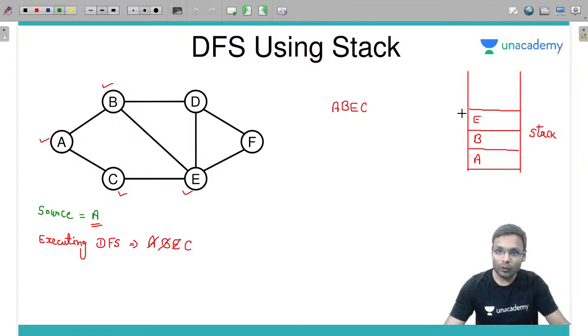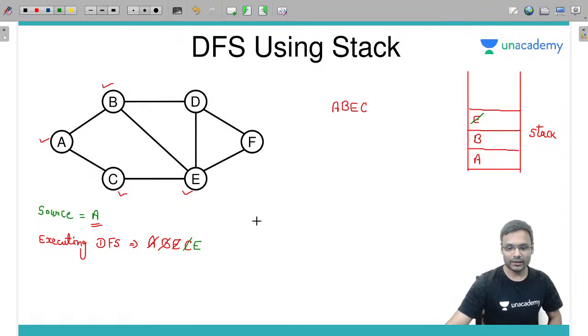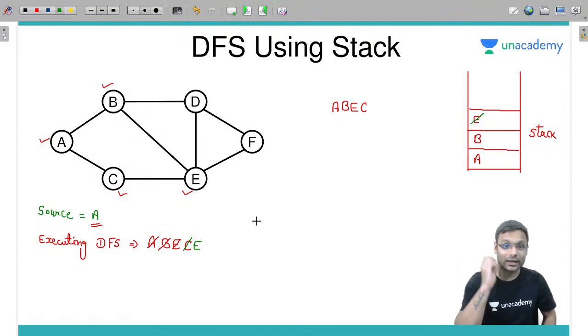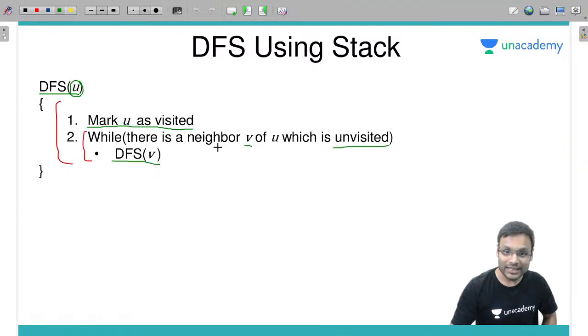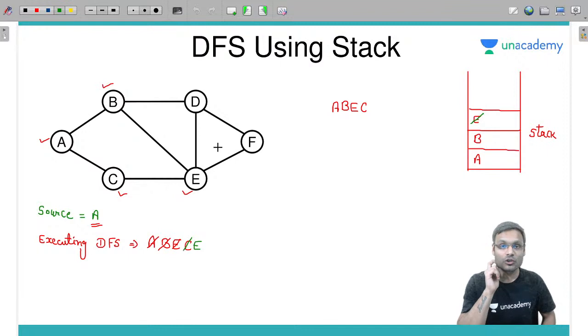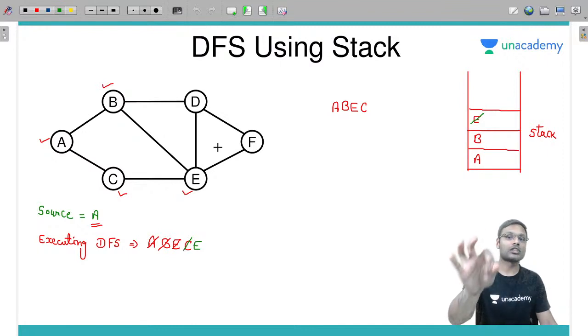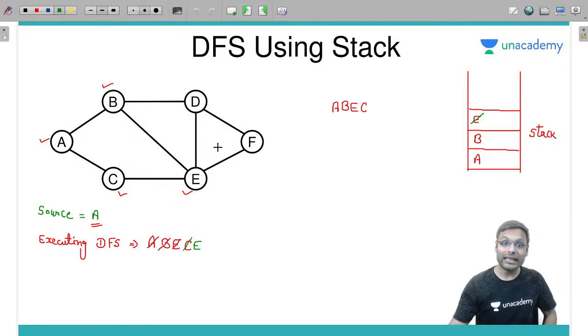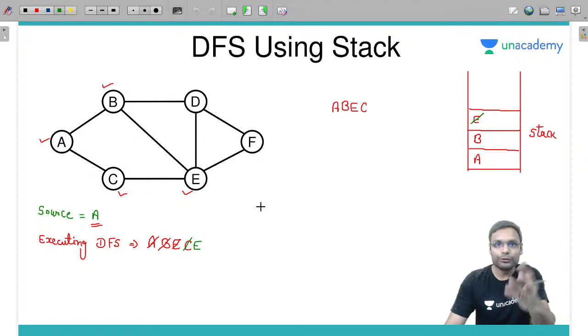We will pop out E from here and we will go back to E. DFS is back on E. Now again for E we will execute this loop itself. Is there any neighbor of E remaining which is not yet traversed? Yes, D and F. Now for either D or F you call.